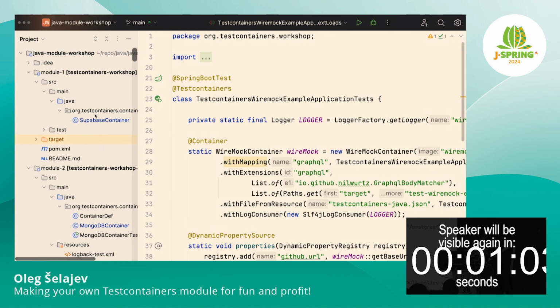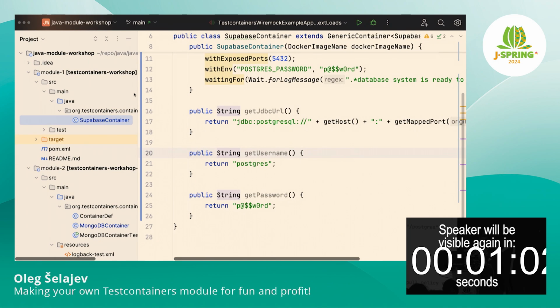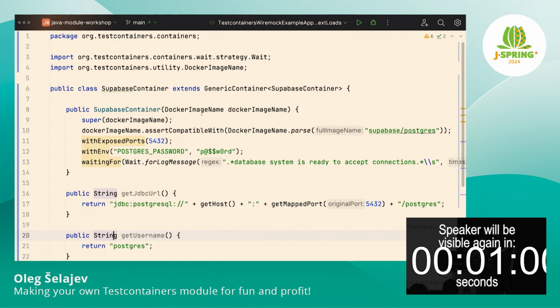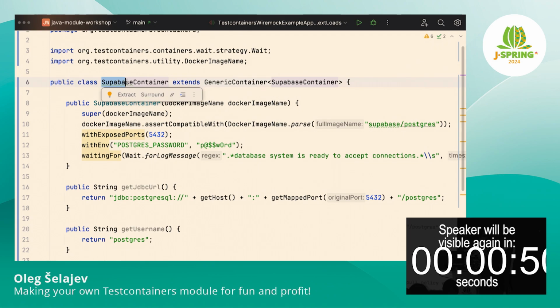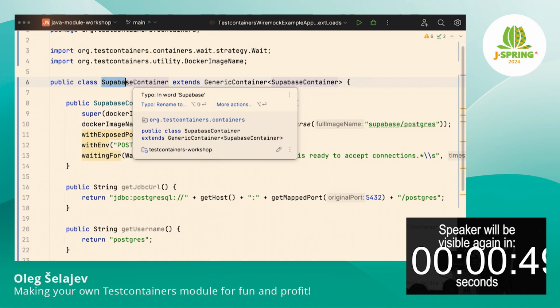So let's go. We want to go through a number of examples of what it means to create a module, and I want to give you the tools to understand what is possible and how to achieve certain things. The first example that I want to show is we're going to create a container for Supabase. How many of you know what Supabase is?